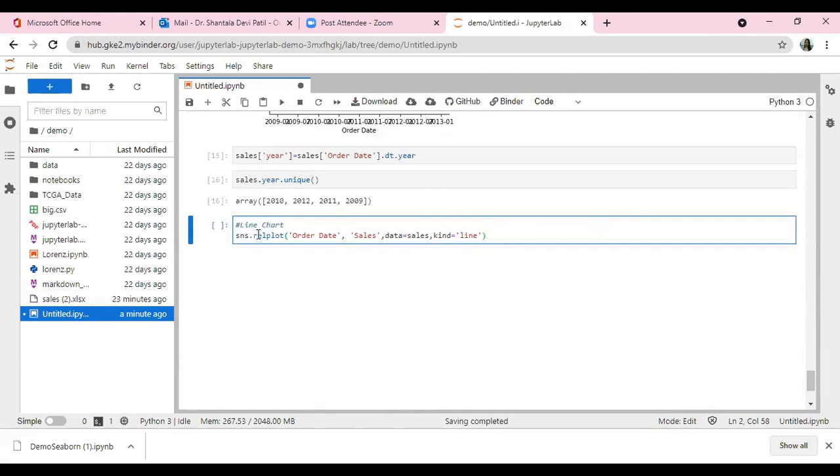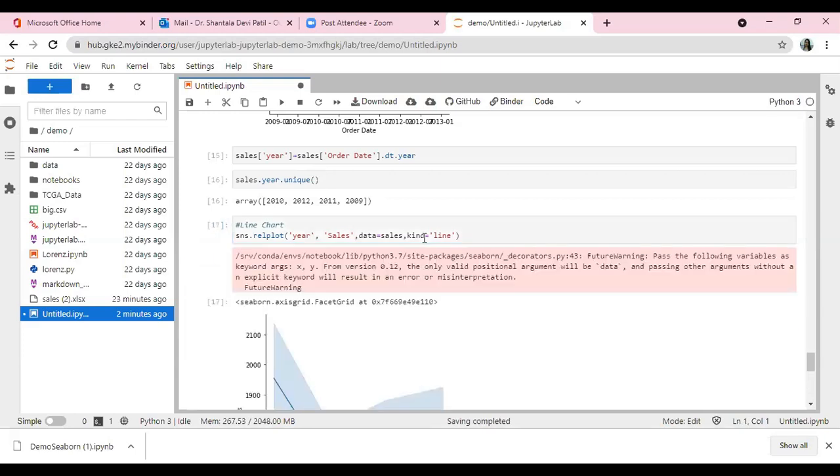I'm trying to draw a line chart, and over here, rather than having order date, I can easily replace it with the year that I've created. That is a new column that I've created, and the rest can be as it is. The second one is the sales, and the third parameter is the data from which I want to extract this information, and the type of chart that I want is a line chart. Let's run this.